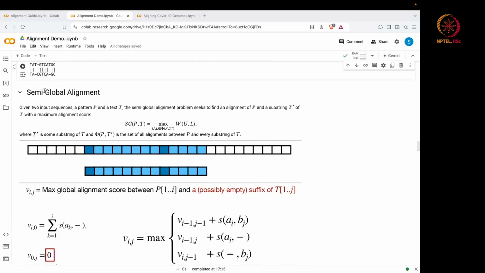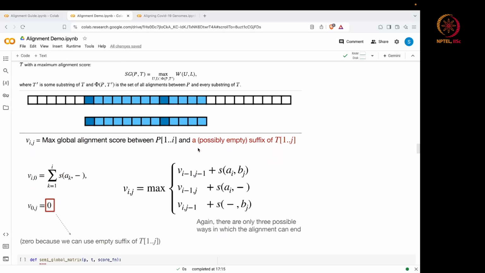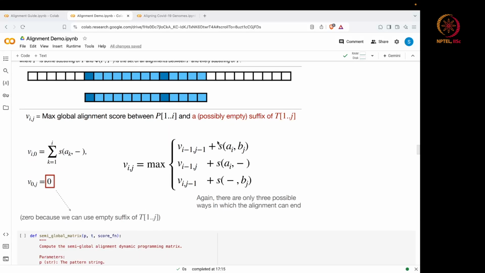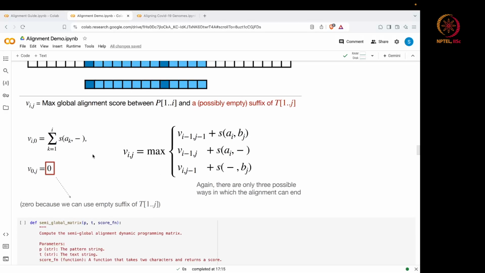Okay, so let us look at semi-global alignment. So in semi-global alignment, we are trying to find an instance of the text somewhere in the pattern. So right, if this is our text, we are trying to see which substring of the pattern has a high global alignment with this particular piece of pattern, and the recurrence relation remains the same. Actually, the only change is that we do not penalize the gaps at the beginning of the text.